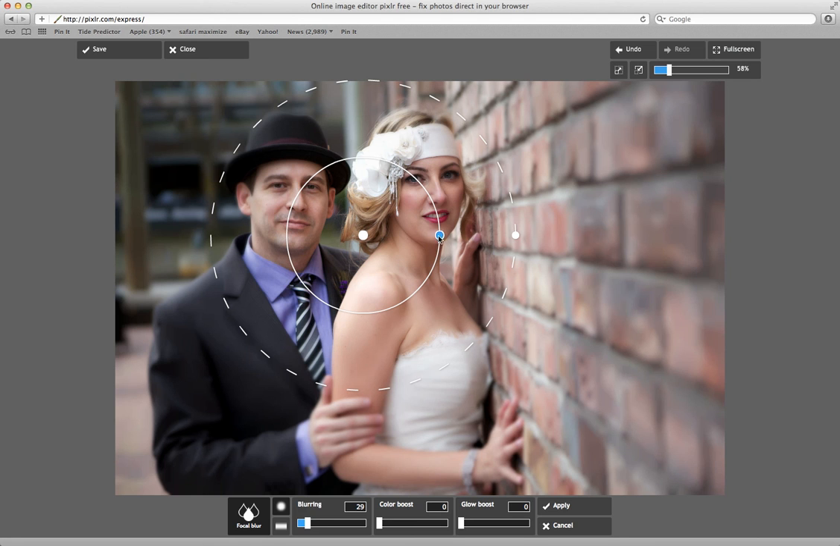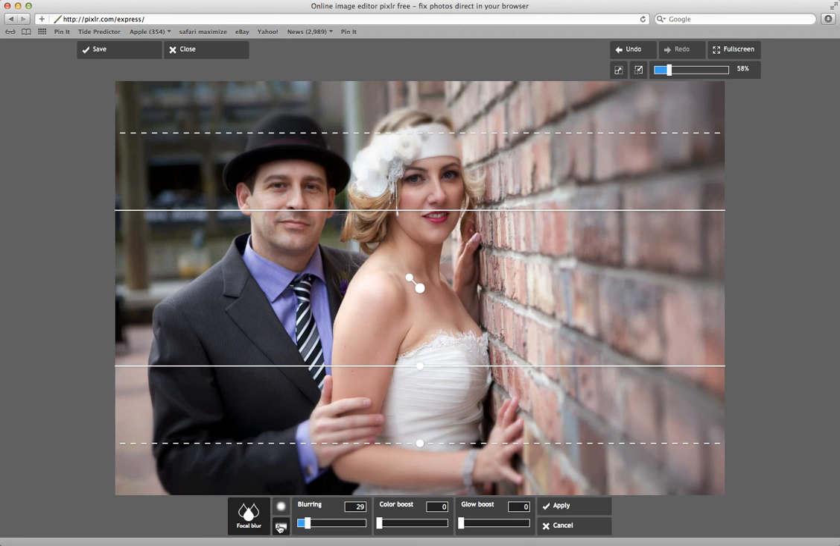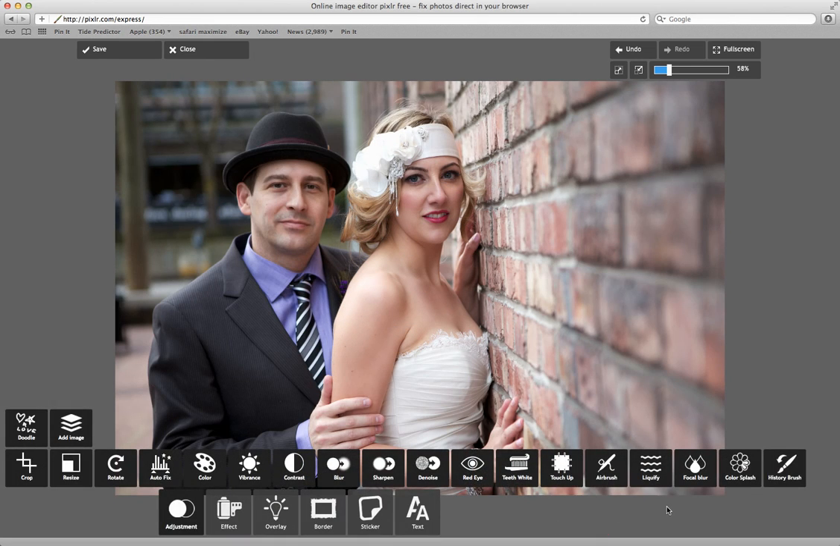And this next dot here will adjust what is in focus. And this next dot will adjust how quickly things become out of focus. There you go. Down here I can adjust how blurry the blurring is. And if you wanted, you could also, instead of using a circle, you could do a rectangle, which is a bit better for landscape photos. I'm not going to save that, but that's what that would do for me. And that basically takes you through all the key adjustment pieces that are in Pixlr Express.